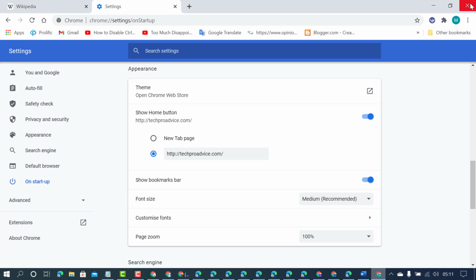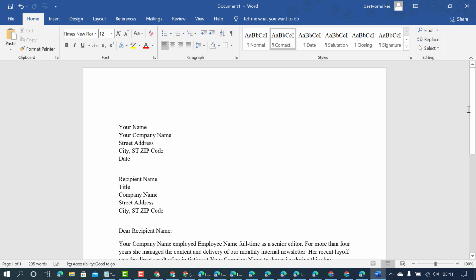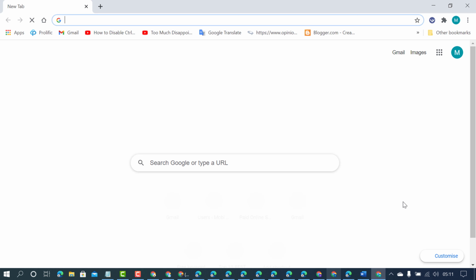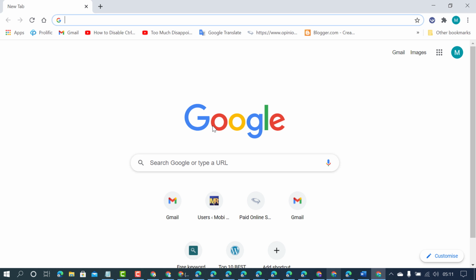Now close it and reopen your Chrome browser. So now, as we can see, google.com is back. So this is, friends, by this quick method we can set google.com as the home page on the Chrome browser.